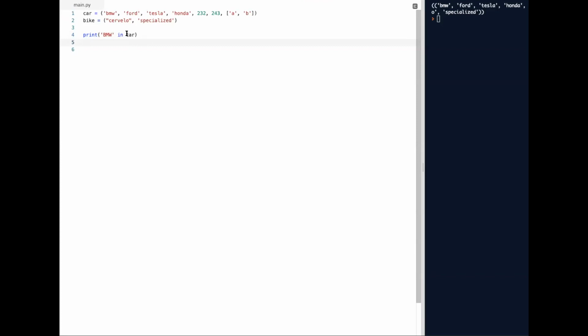So what does that mean? Car is an iterable, right? It's a tuple. So what I want to do is see if there is a BMW spelled exactly as capital B, capital M, and W inside this tuple. Forget about this bike. There's no bike here. Just make it really simple. So remember, in says whether there is such a thing in this collection. Again, going back to 3 weeks ago, we talked about finding a needle in a haystack. Is BMW in this collection? And the answer is true or false.